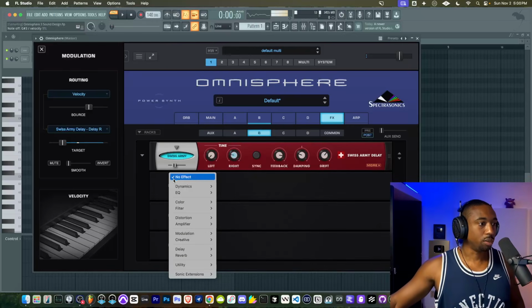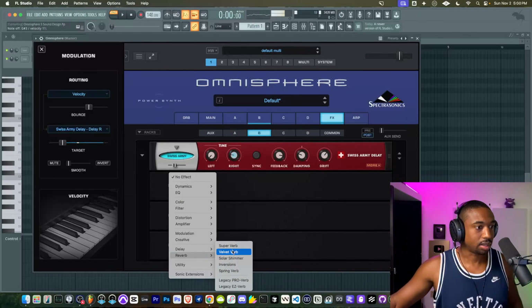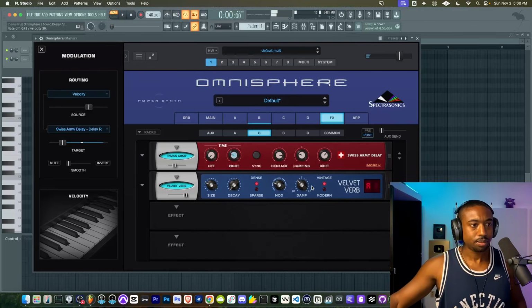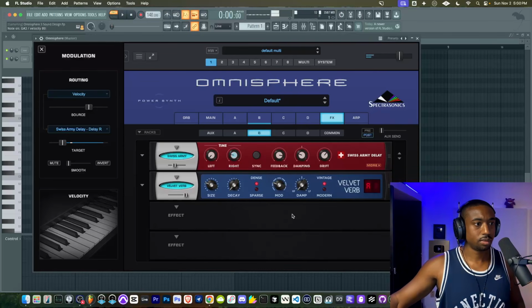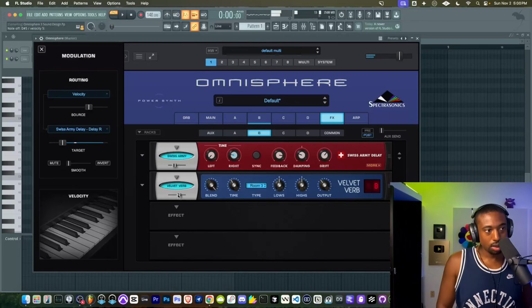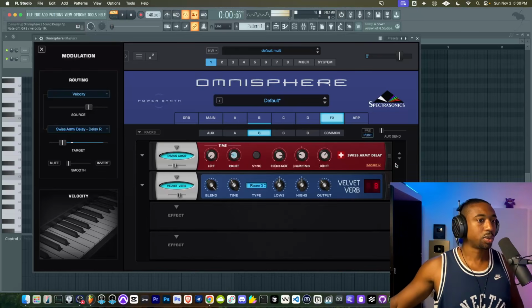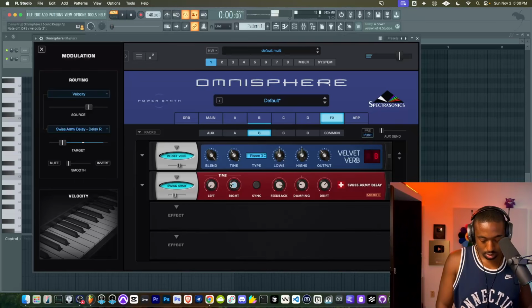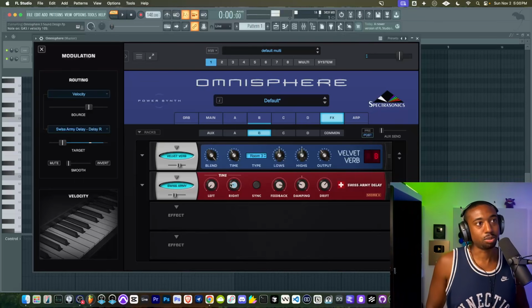Let's give this like a pseudo dimension here. Let's give it some reverb, and let's give it a velvet verb. And let's pull the decay back. Switch the mode here to room. Just trying out different sounds here. I like room 3. Let's blend this in. Now I'm going to switch the order of plugins so the reverb gets delayed through the delay. So now it has this like spring reverb sound.